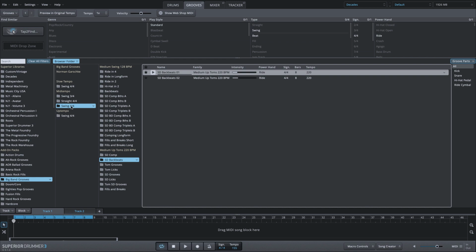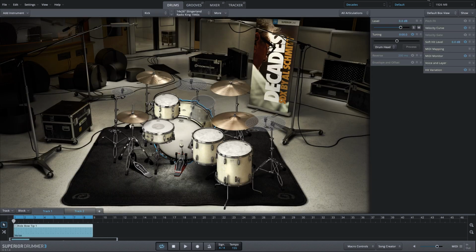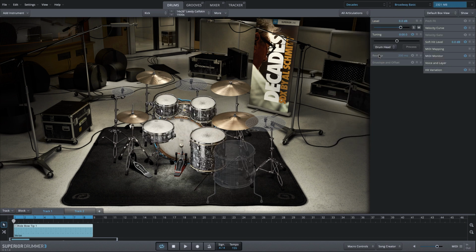And I'm grabbing a swing snare drum backbeat groove, and we're gonna pull it right into our song track. I also want to use a preset here. We're going to use the Broadway Basic Al Schmidt preset. Let's take a listen to the groove that we have here. So just a shuffled backbeat groove.